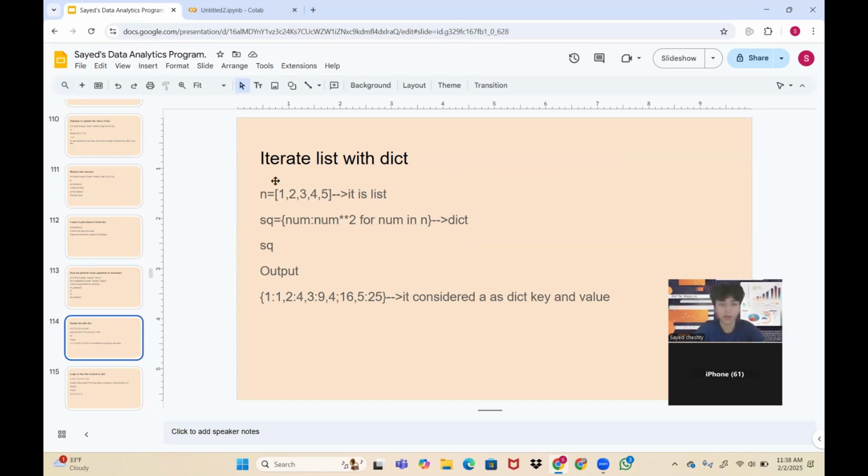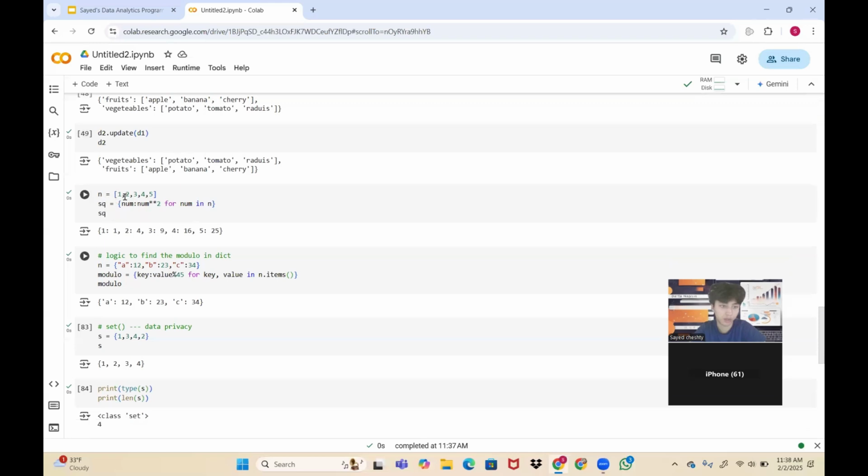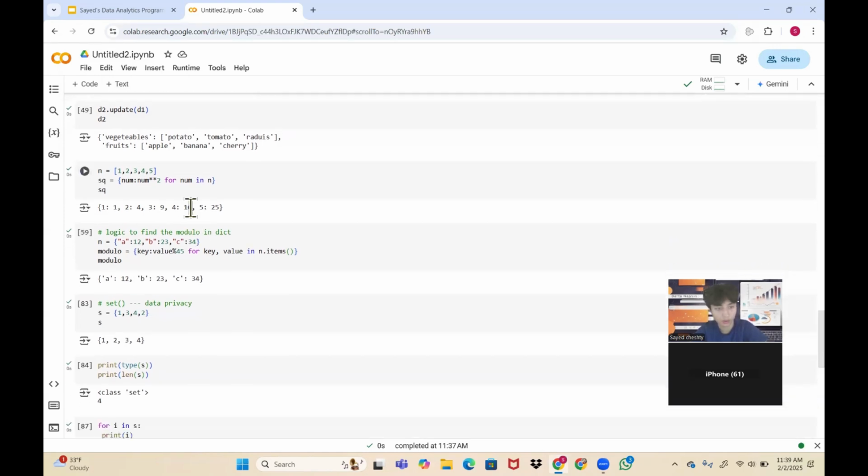Now iterating with a dict, how we can repeat over a dictionary. n equals 1, 2, 3, 4, 5. SQ equals curly braces num, num to the power of 2 for num in n, and now it repeats it. 1 times 1 is 1, 2 times 2 is 4, 3 times 3 is 9, 4 times 4 is 16, 5 times 5 is 25. Power of 2 just means we multiply the number by itself. So 3 times 3 is 9.